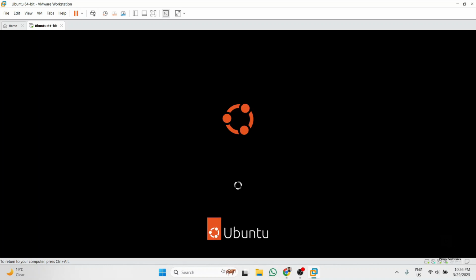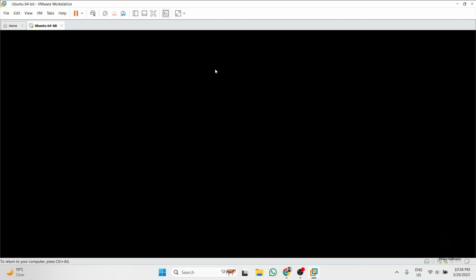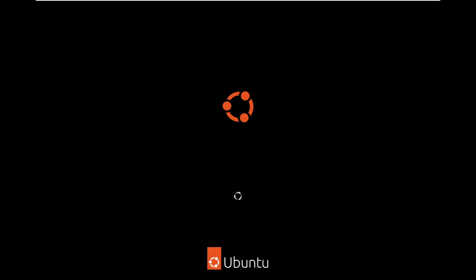Now my virtual machine will restart. Just press enter. I am opening it in full screen mode. My virtual machine will restart. My Ubuntu is installed. I am booting my virtual machine.